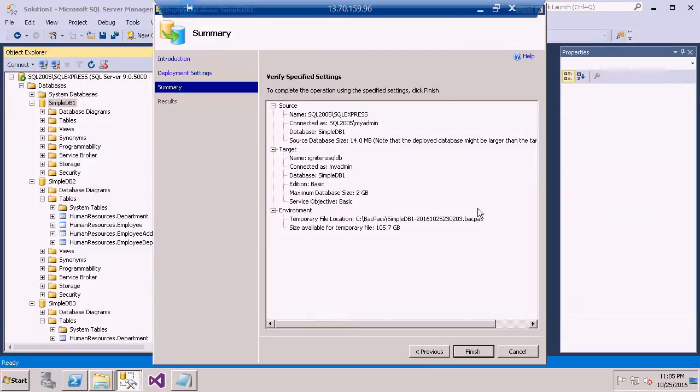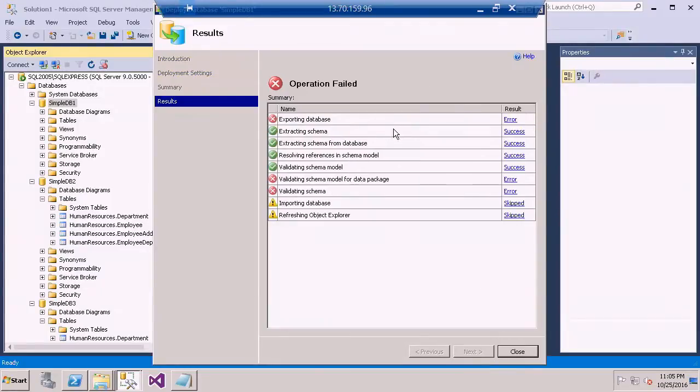I was going to say, I've done this 3 times in the last 24 hours. This is going to be funny if this is the time it doesn't work. So I'm going to go ahead and say finish.